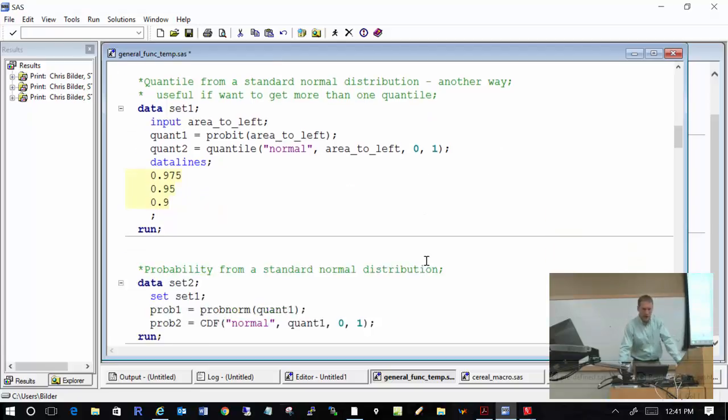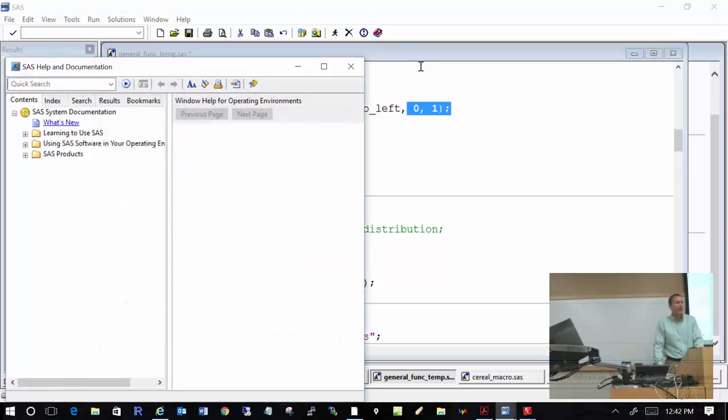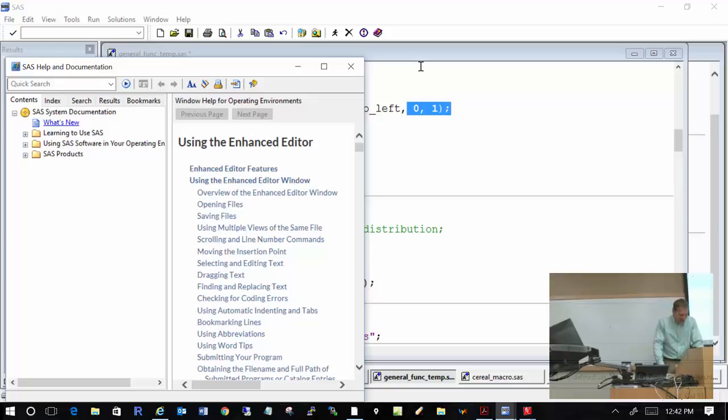Okay, so we know how to find a quantile. Suppose I give you a quantile. Yes? That 0 and 1, is that mu and sigma? Yes. So you meant right here? Yeah, that's mu and sigma. Let me just double check that. I am pretty sure it's sigma, not sigma squared. Obviously, if you take 1 squared, you get 1, so you get the same answer either way. Do I have it in the notes?